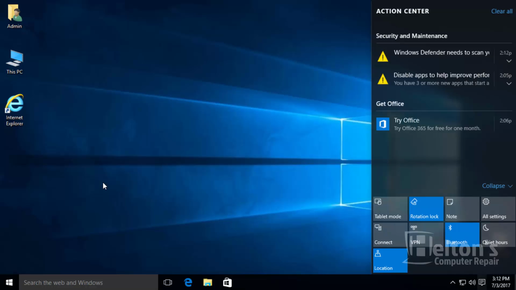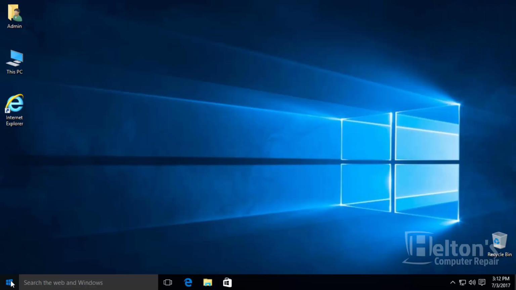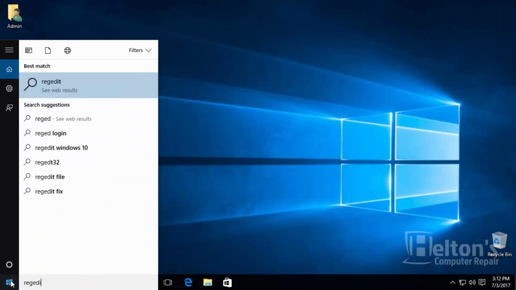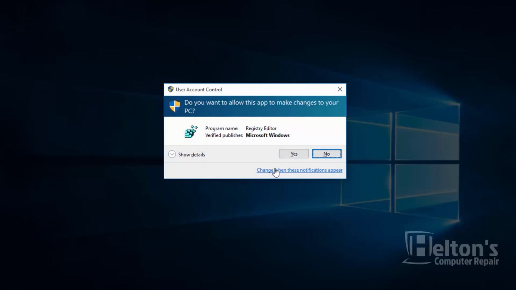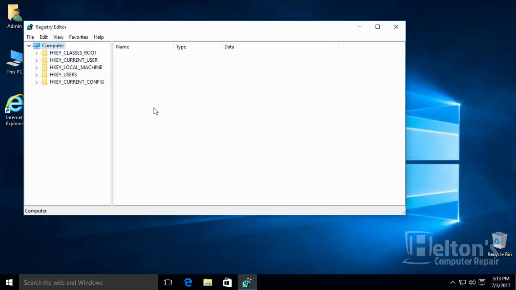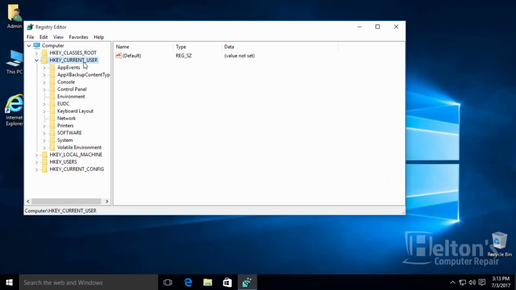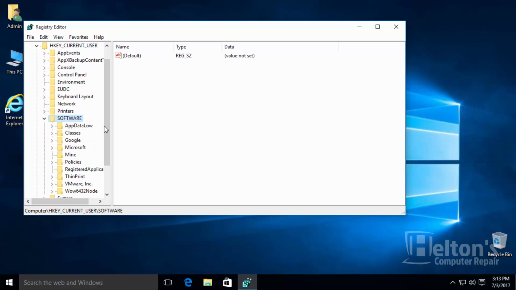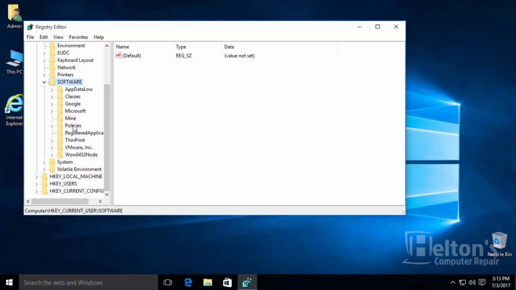Alright, so the first thing you need to do is go to Start and type in RegEdit. You may be prompted by the UAC. Go ahead and accept this to go through. Next, you'll go to Current User. You will then go to Software. Scroll down until you see Policies, then select Microsoft, then Windows.